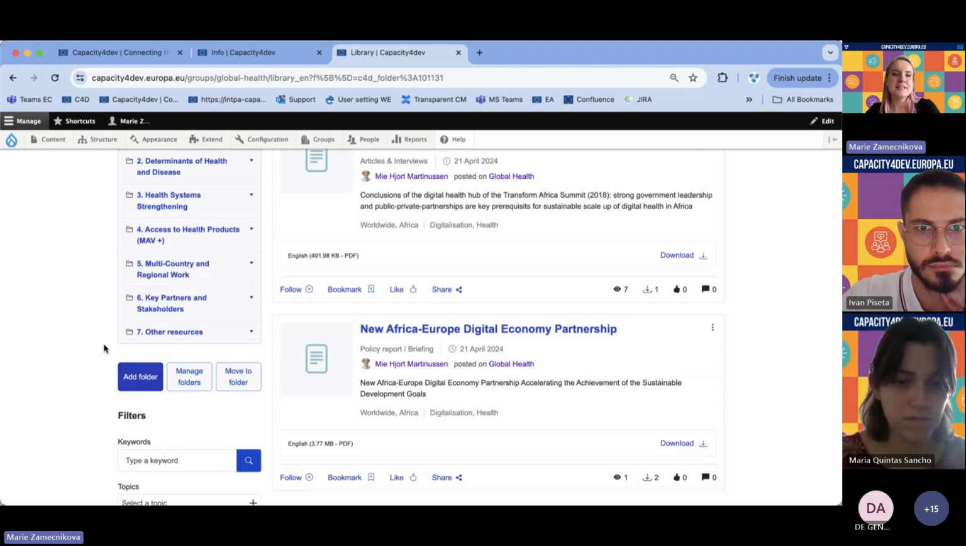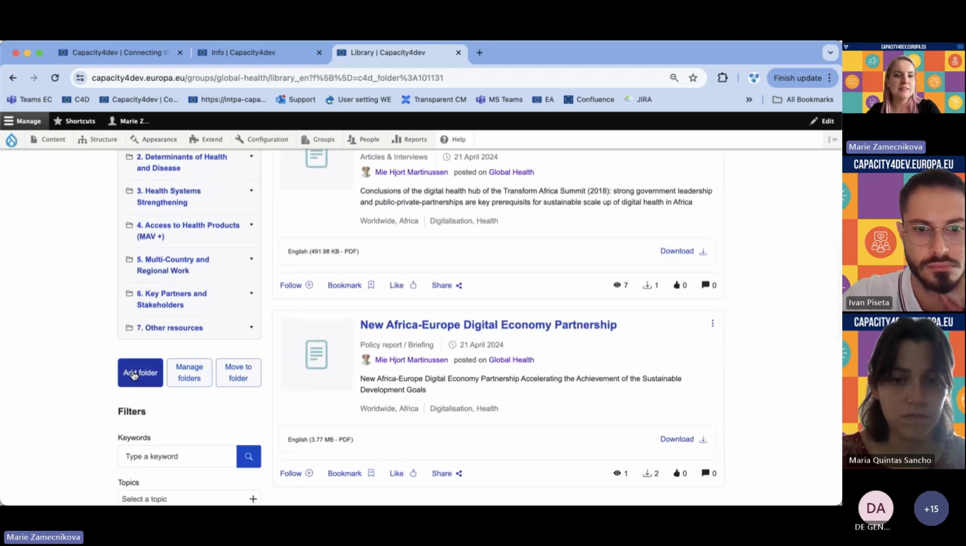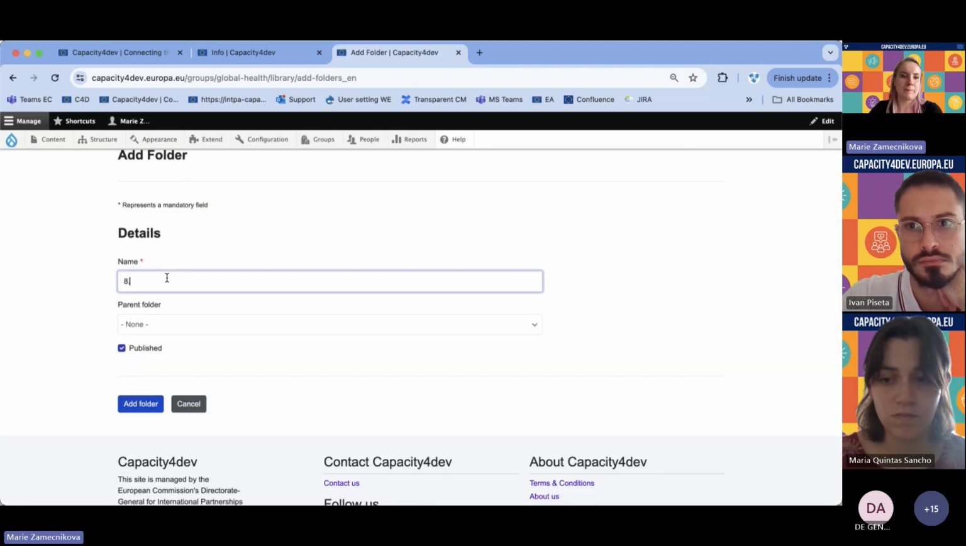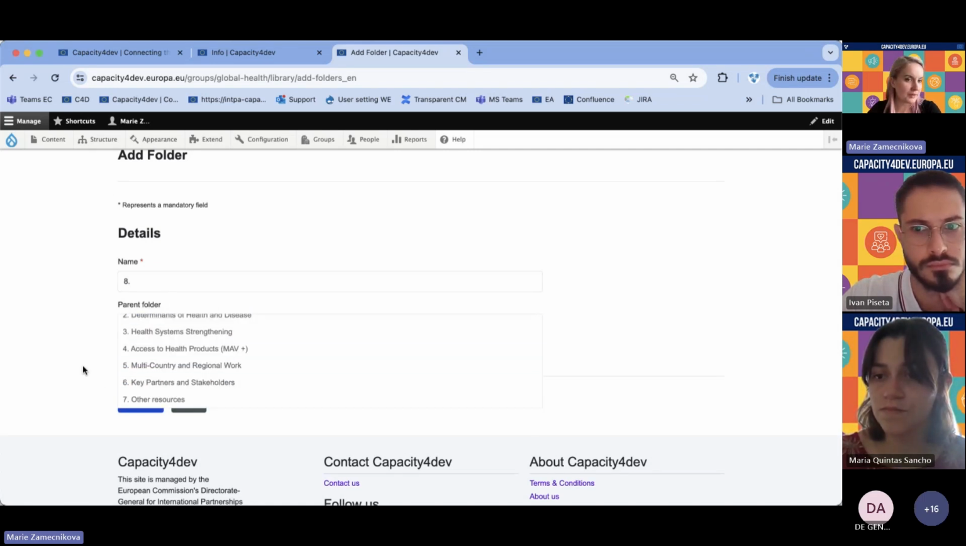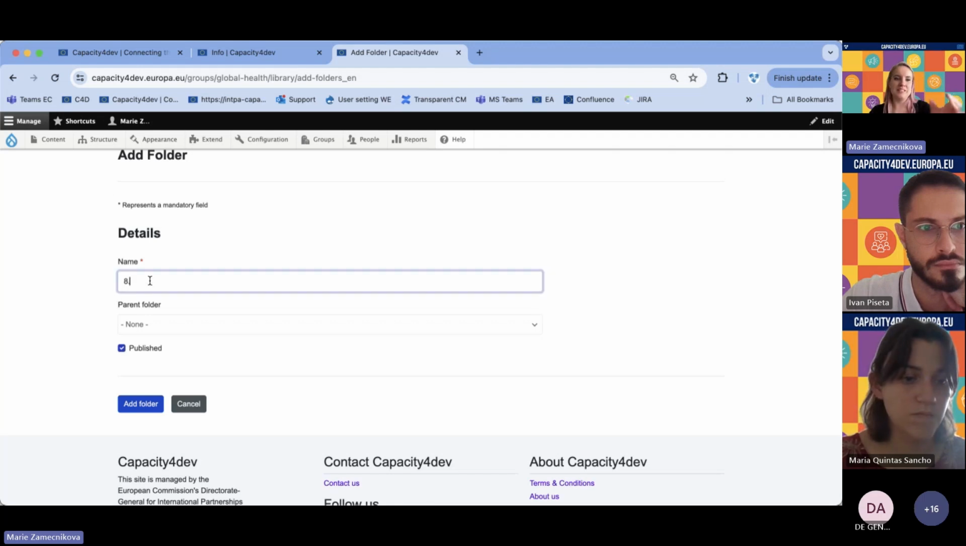In case that you want to add a folder, so let's say that I want to continue with the number 8, I will just select add folder here, and I will provide a name, so number 8, and I can also choose the parent folder in case I want it to be the subfolder. So if I don't want it to be subfolder and I want it to be really the number 8, in the main view, I don't choose the parent folder. I just click on publish if I want it to be immediately, and I click on add folder.